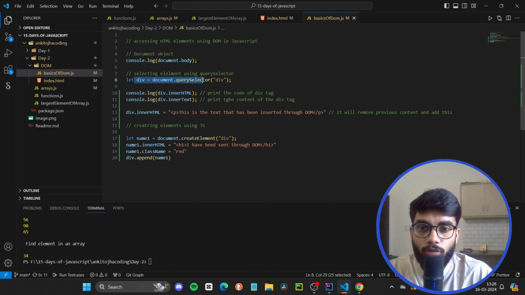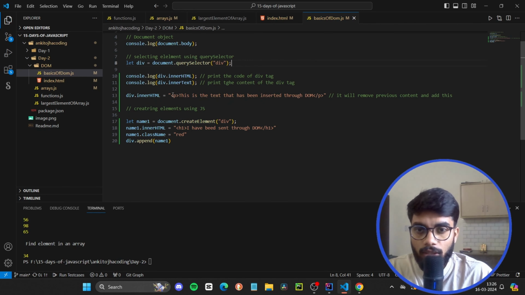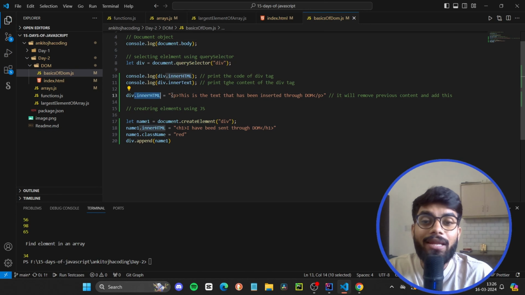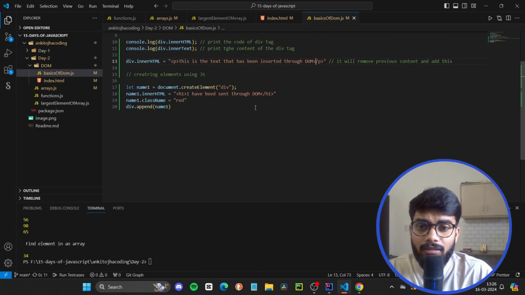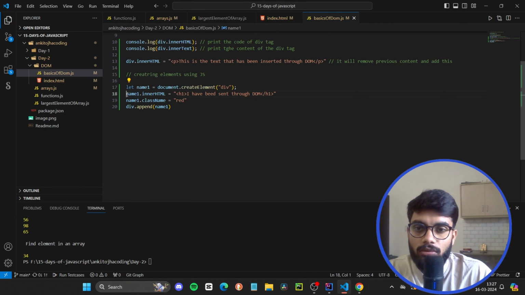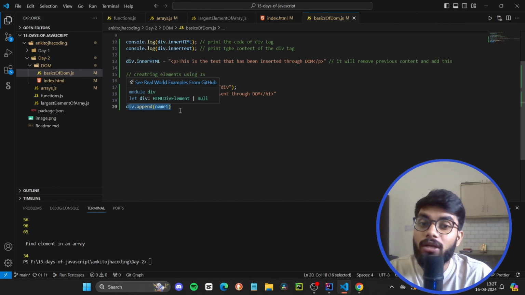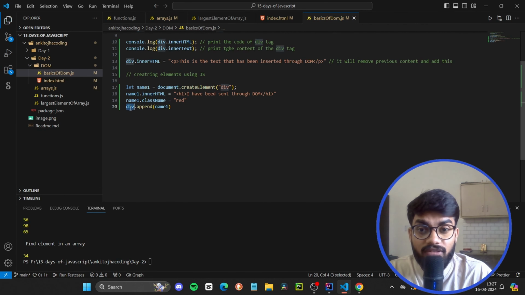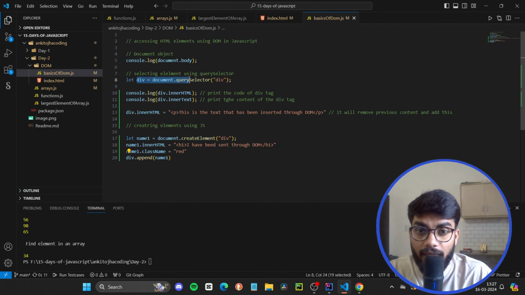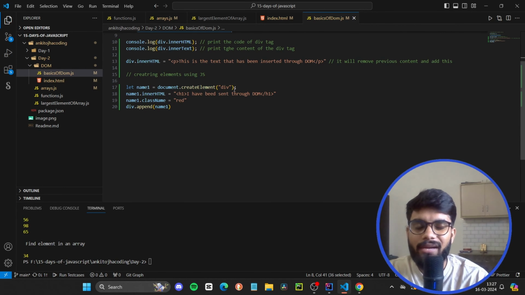Here I have covered document.querySelector, how we select an element, and we also have querySelectorAll, with which we can select all the elements that satisfy that name. After that, we have innerHTML. We can change the tags inside an element, creating elements using JavaScript. Here I have created an element. I have a div tag, name1.innerHTML, and inside that name1, I have added an h1 tag and some class name, and appended that name1 to our div. Which div is this? This is the div that we have already accessed through querySelector. So this is the basic idea of DOM manipulation.